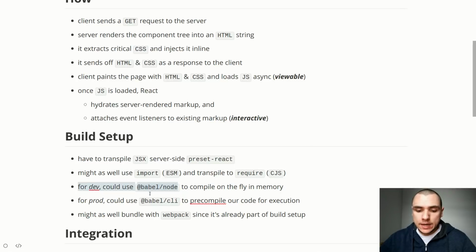Now that of course is not compatible for production environments. For production environments, we could as well be using Babel CLI. And this one is going to allow us to pre-compile our code for execution. Now what it's going to do is it's going to read through all of your code and it's going to transpile it down to React createElement calls, and it's also going to transform any import statements.